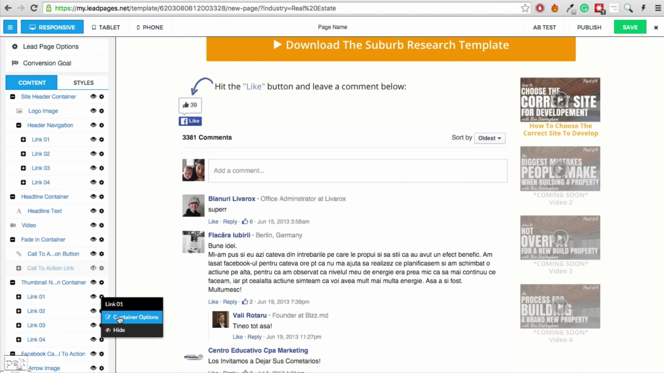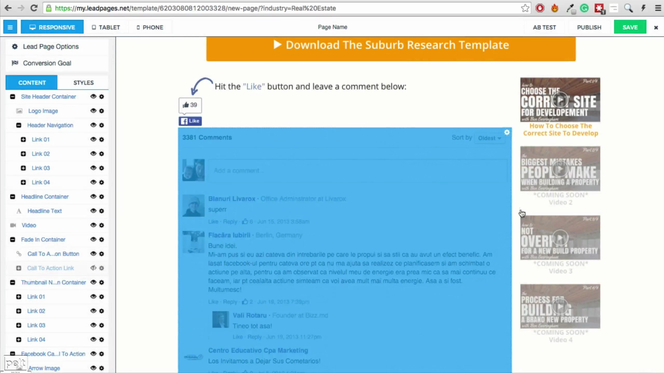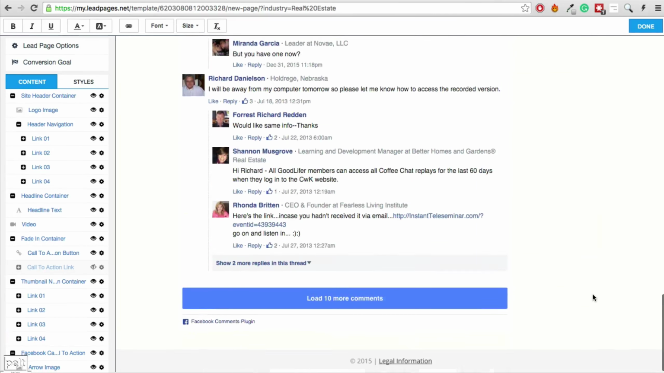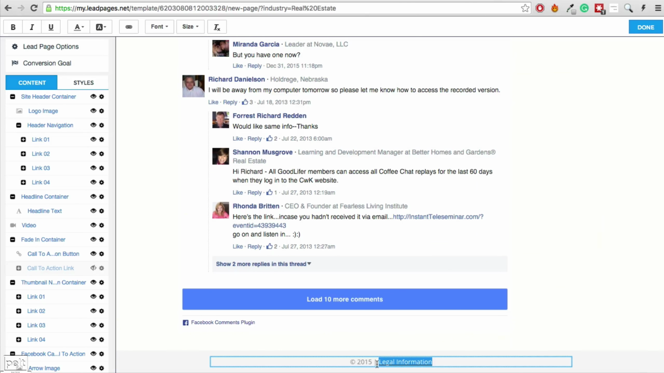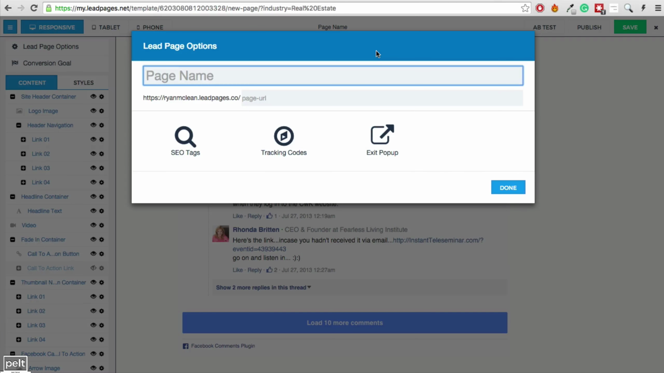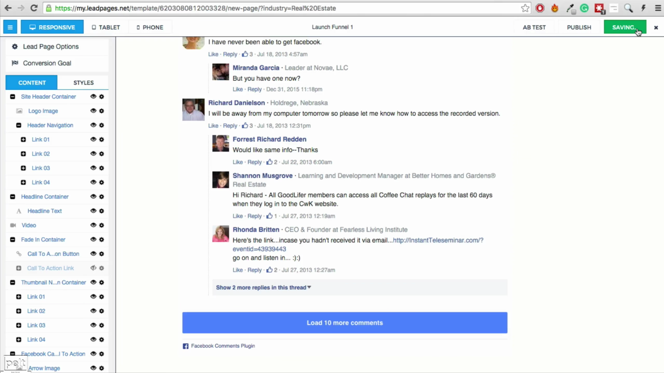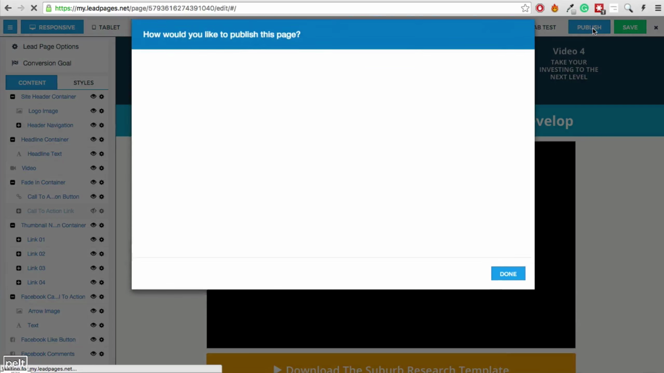I don't actually need to edit any of the links because again, if we go to the container options, it's just a hash, which means it's going to stay on the same page. We can then scroll down to the bottom and adjust our legal information if we want, or we can just add some copyright in there. Go ahead and name our page. I'm just going to name it Launch Funnel Video 1. You can adjust your SEO tags, add in tracking codes, and click done, and we'll save that. I can now click to publish that.